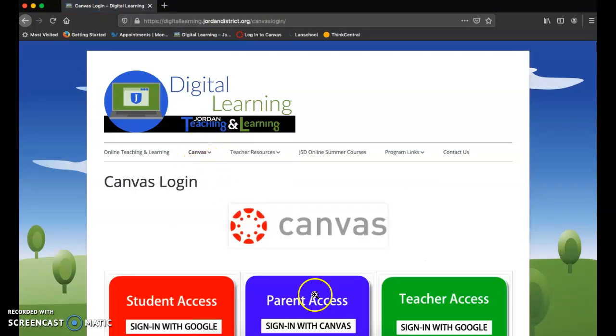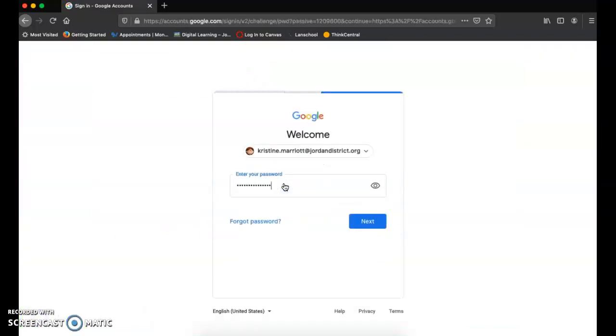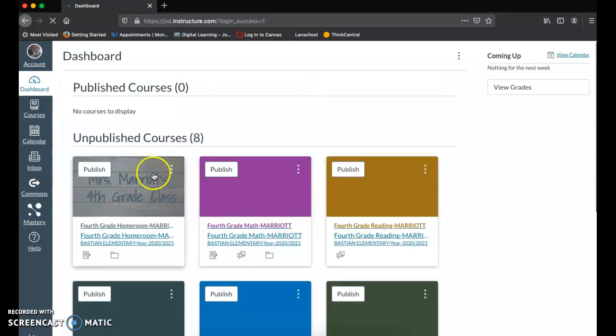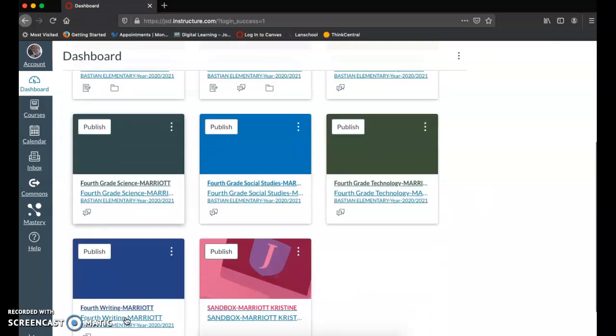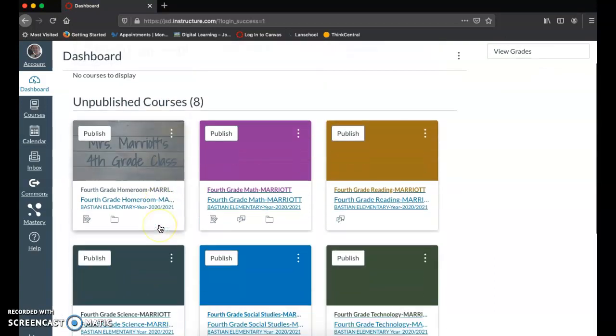For teachers, you will click on Teacher Access. You will log in with your Google. This is just your normal Google email and password. You don't need anything special for that. And these should populate. You do not need to use all of the ones that they give you. They're just there if you need them.